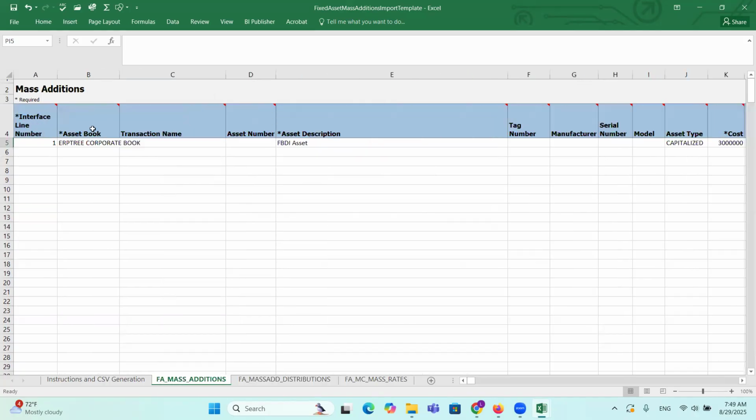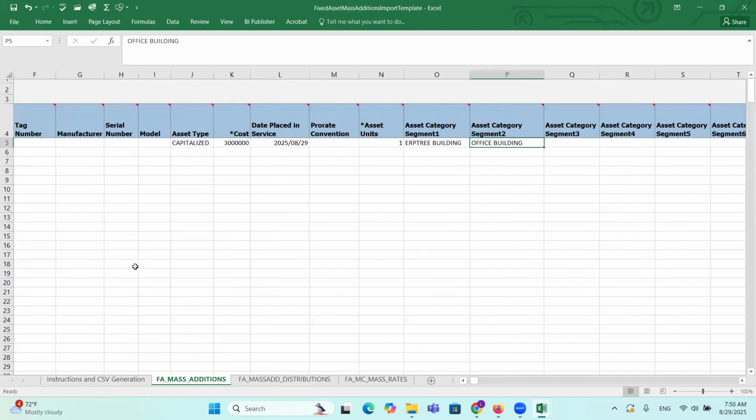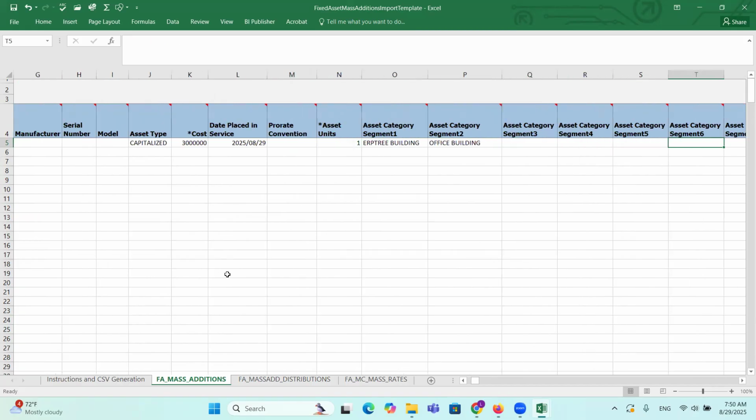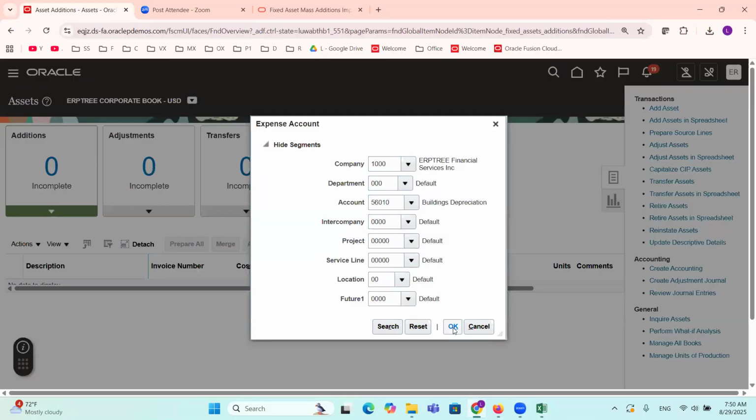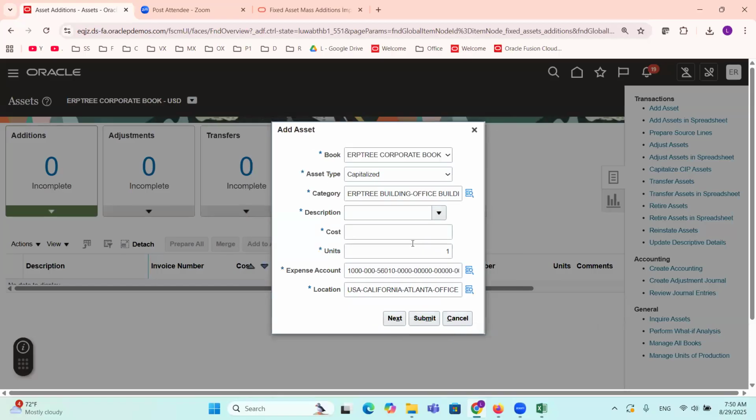Now, here, if you want to enter few details that we can capture from the instance. So prorate convention you want to enter, and few other details you want to enter, you can enter, or else system will derive from the category. Say okay. Click on next.